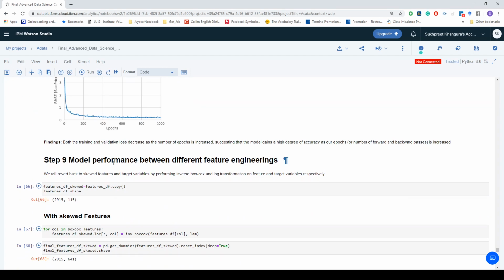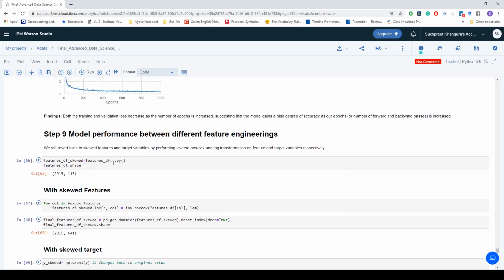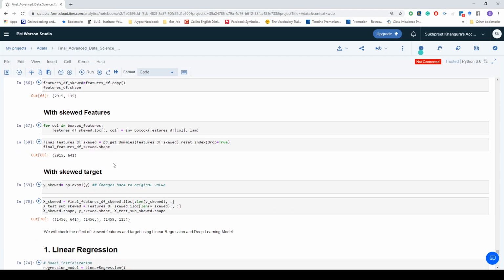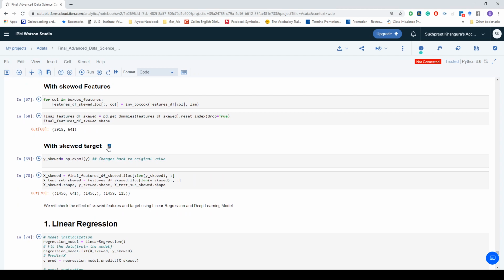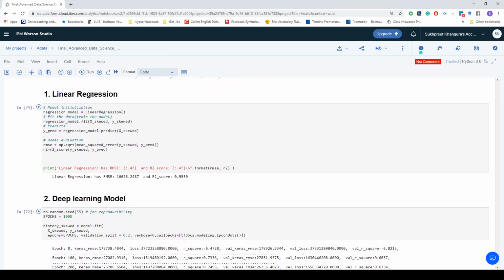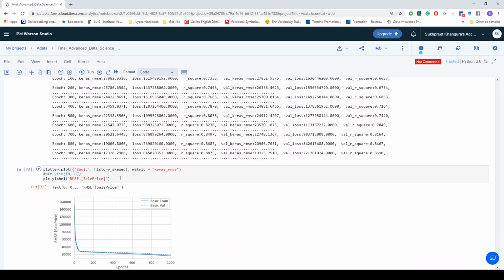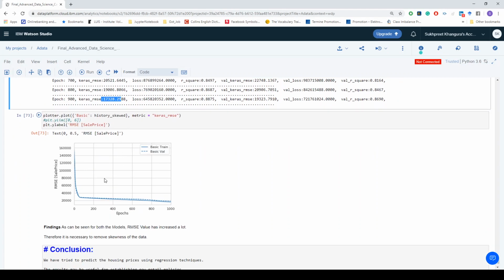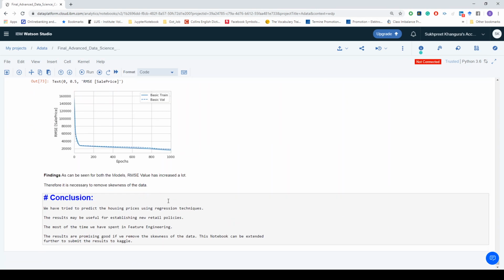Now coming to the last step: how is the model going to perform if we have different feature engineering? In order to experiment with that, I try to generate the skewed features and skewed target again by performing the inverse Box-Cox and inverse log transformation. From the linear regression, one could see that the root mean square error has become really large. Similarly, for the deep learning model, one could see that the root mean square has also become large. Even after 1,000 epochs, we are still not able to reduce the root mean square error.